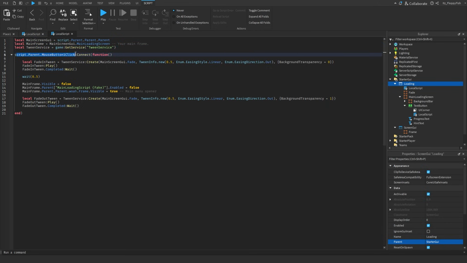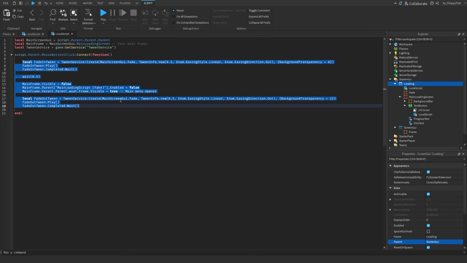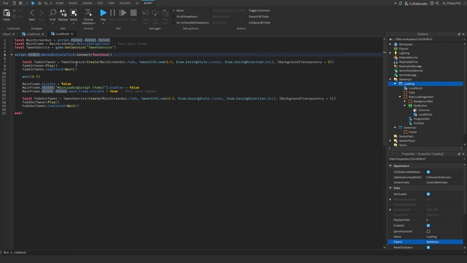Now this basically creates the function, so when a player clicks on the script.parent, which is the text button, with the mouse button, once it's clicked, it will then go and run all of this. So none of this will run until our script.parent, our text button, has actually been clicked, and it creates a function.